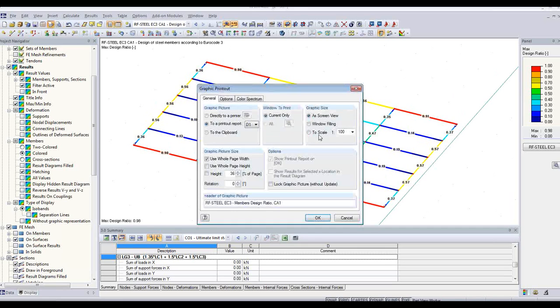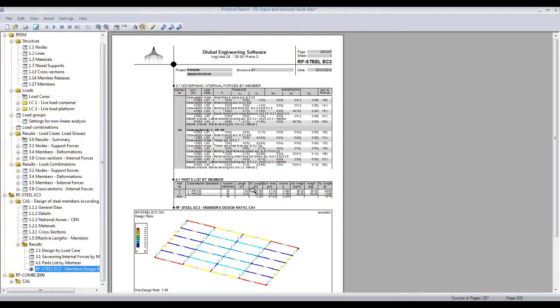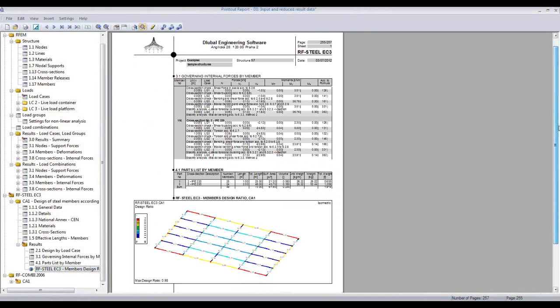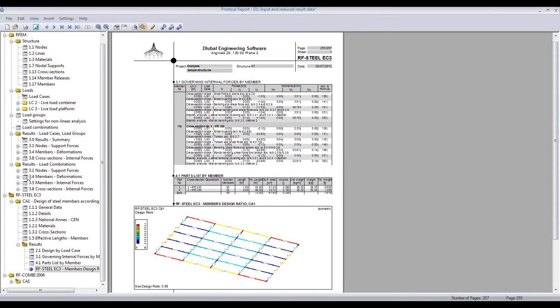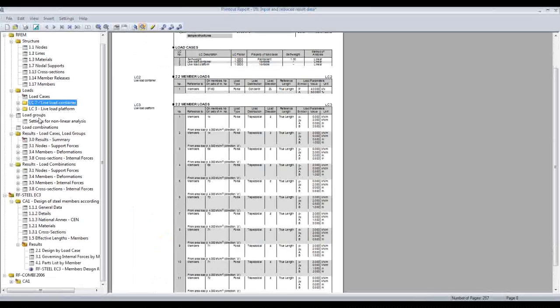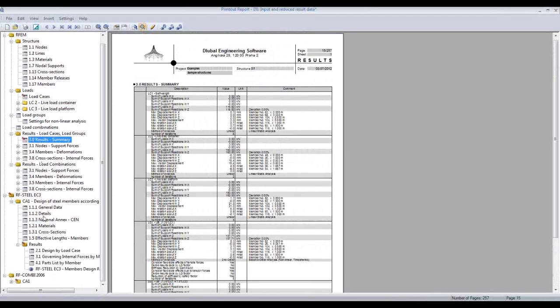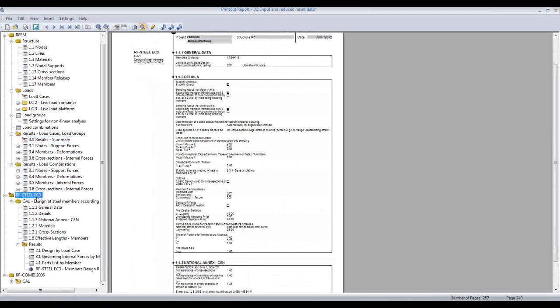It prints, here I have selected as screen view, so this will be the exact image that will be transported to the printout report. And you can adjust the size here, or also from within the report you can make adjustments to the size and the pictures also. So here you have the printout report. As you can see, you can have a lot of data included, from the geometry, load cases, load groups, and results. And again, the results from Steel or any of the add-on modules that you're using.